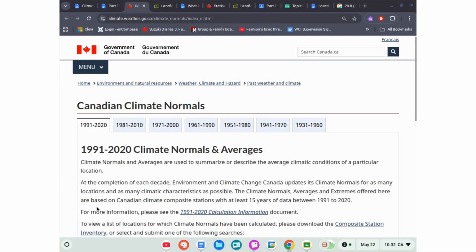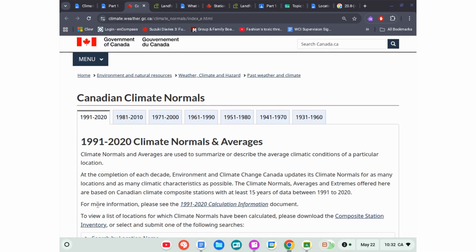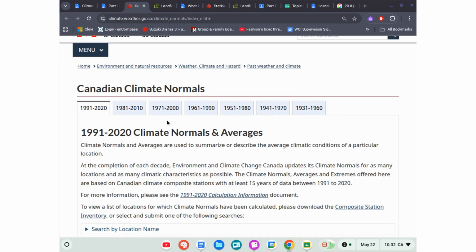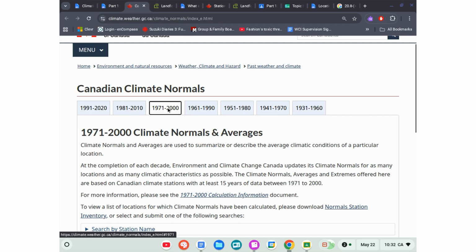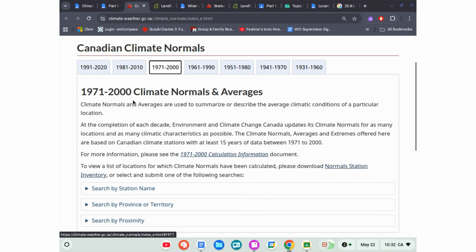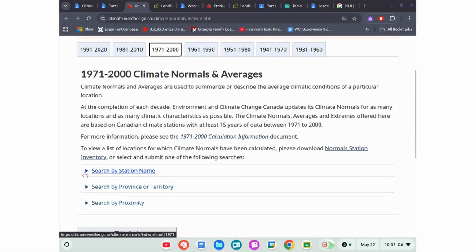And it's going to take you to this Government of Canada website. We want to select the 1971 to 2000 tab. So there's several tabs with date ranges. This one here, even though it's a bit older, has the most complete data set for all of these cities that we're using.